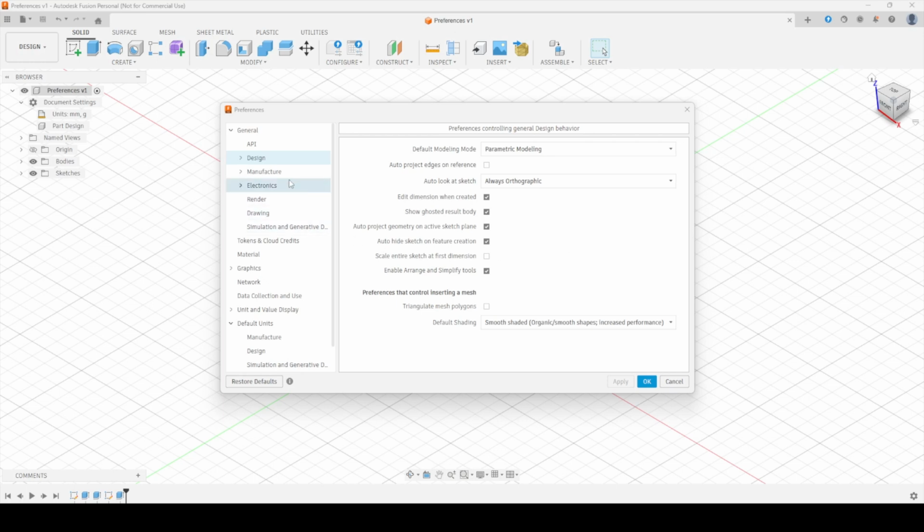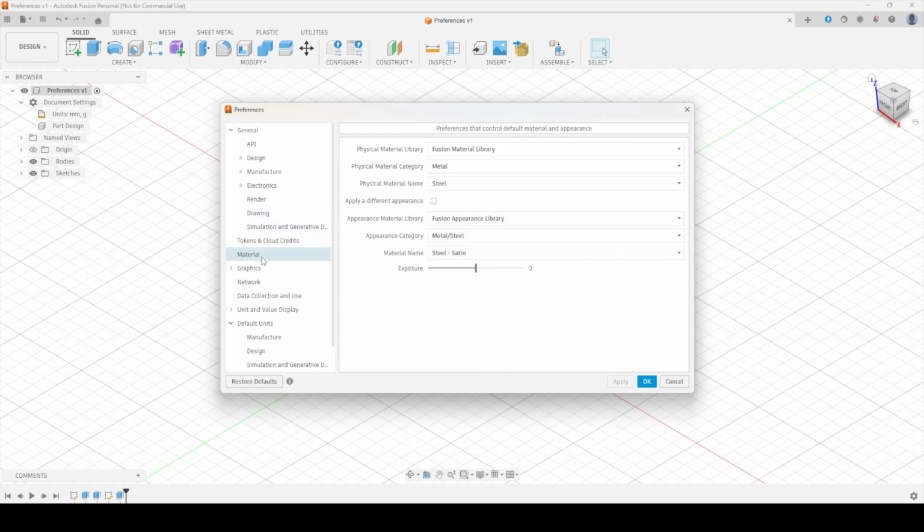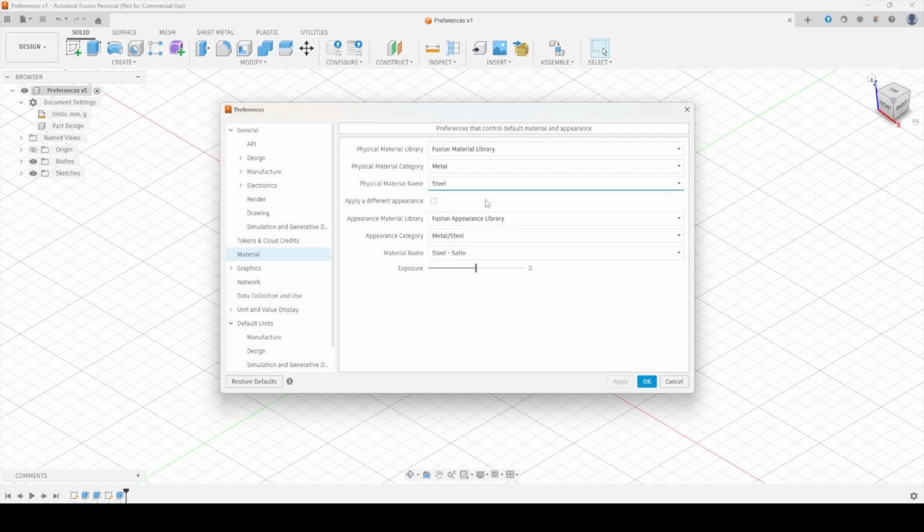Next is the Drawing tab. Here you can choose the drawing standard you want to work with. If you are using European standards, ISO is the most common option. In the Material tab, you can change the default material. Right now it's set to metal, usually steel. This means every new model will automatically use that material. You can always change it later if needed.